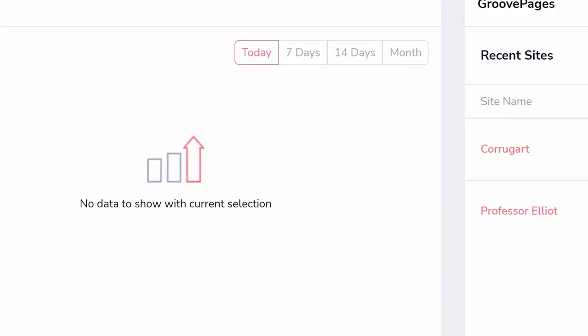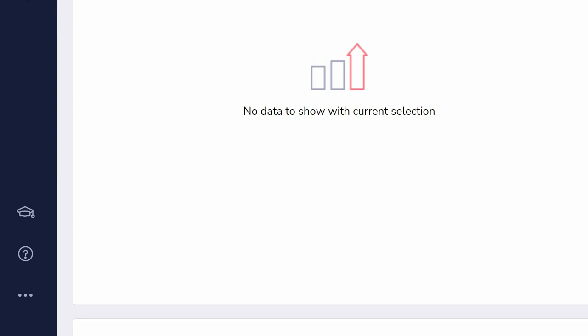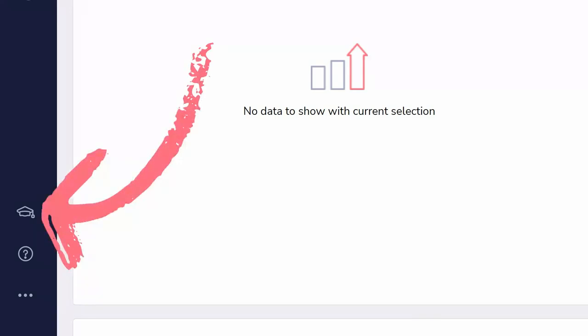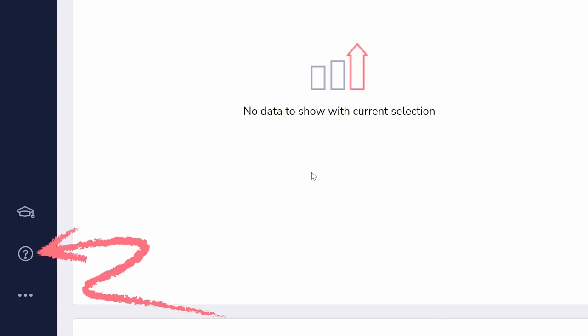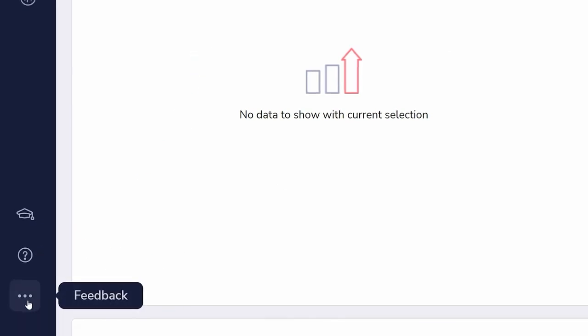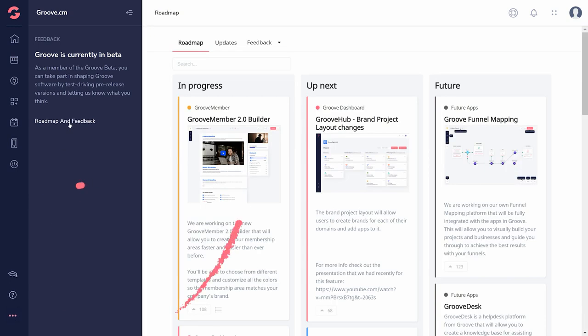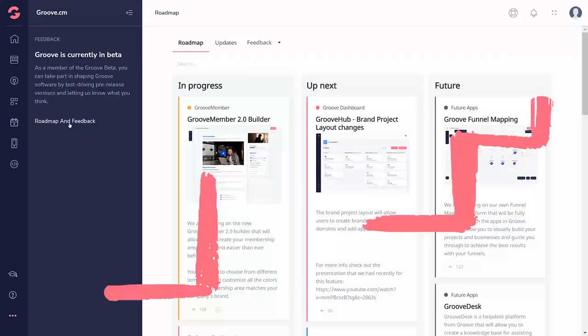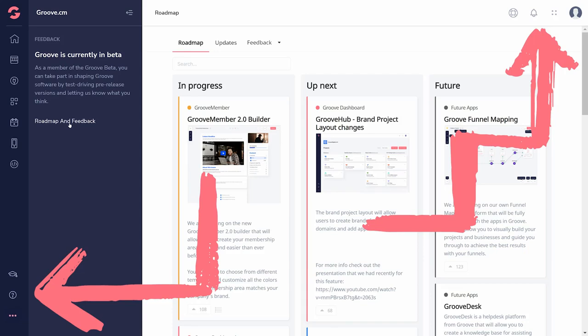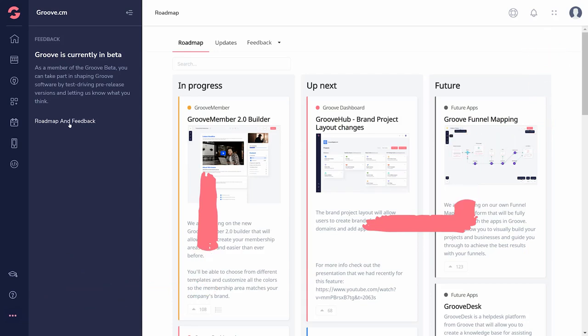The lower left corner of the page has similarly helpful links. You can access our ever-expanding database of video tutorials, access our help desk and knowledge base directly, and find Groove.CM's roadmap to the future with the option to leave us feedback. These options are available throughout the platform, so they are always there when you might need them.